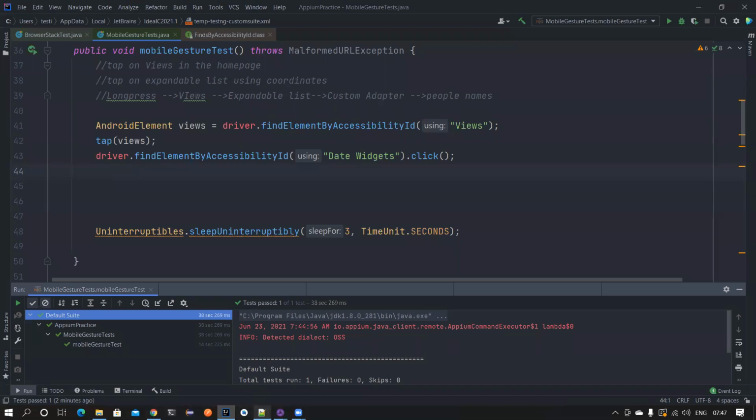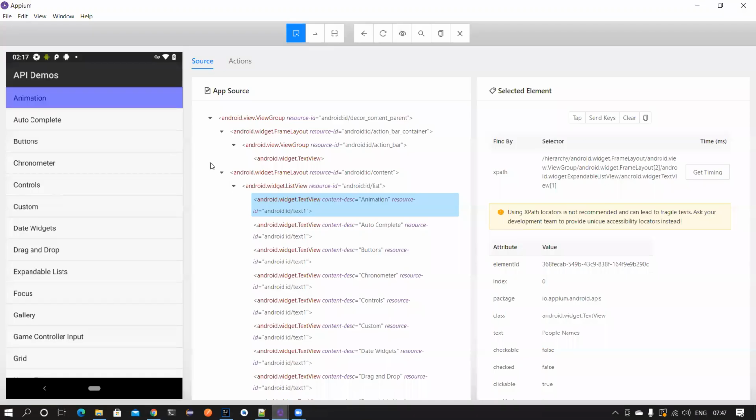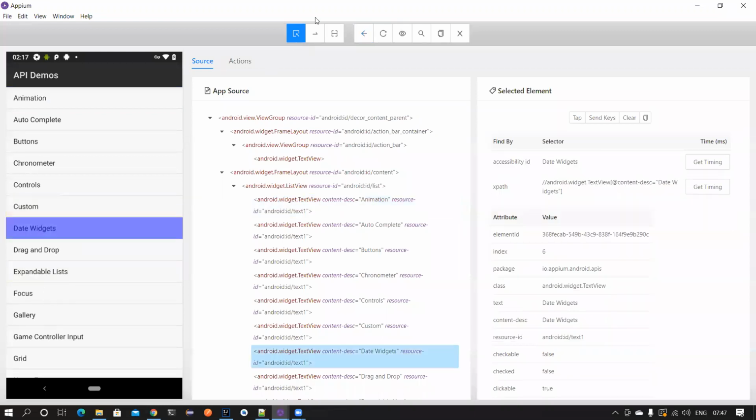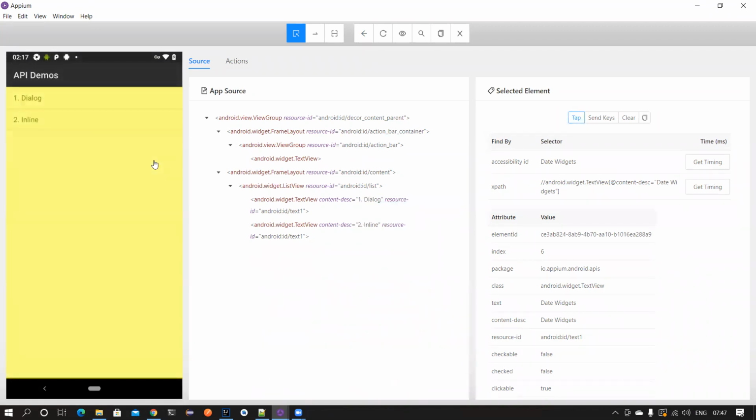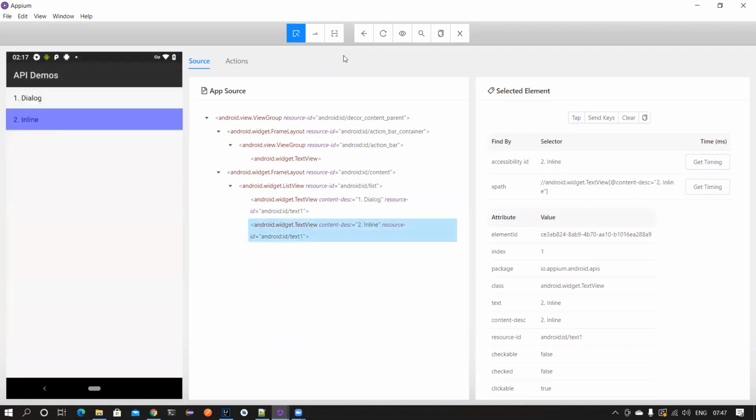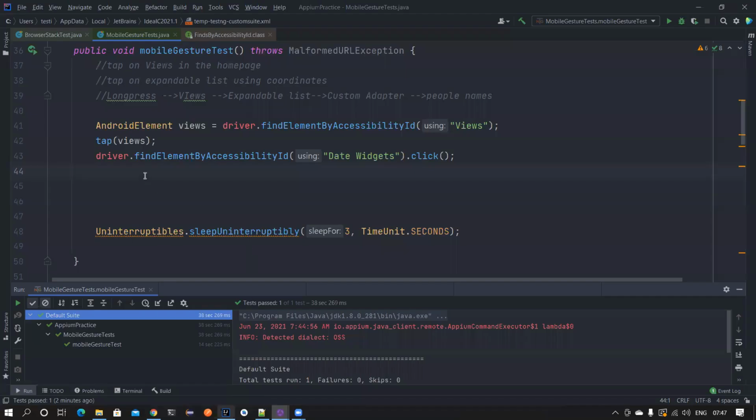Okay, and notice I have to tap on this, and then I need to click on inline. So these are all basically different mobile gestures. All mobile gestures are available in this particular app. Okay, I want to tap on this particular thing. But before that, let me get the accessibility ID. So this is the accessibility ID. Okay, we'll use this.